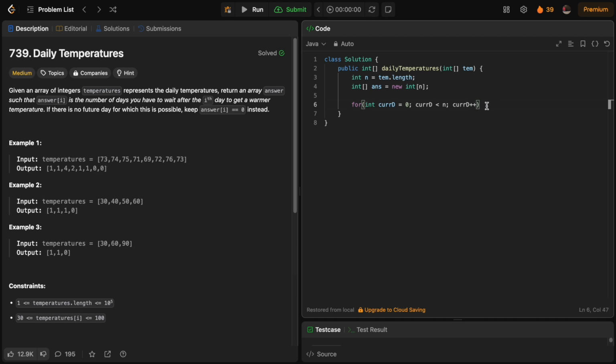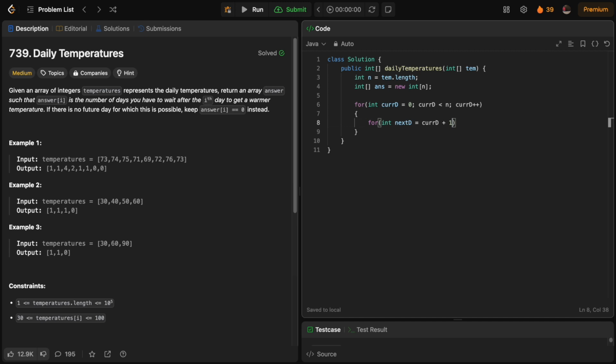And now time for the next pointer. So we'll run another loop for int, let's say next day, and next day will start from current day plus 1, and next day also will be less than n, we will go till the last only, and next day plus plus.